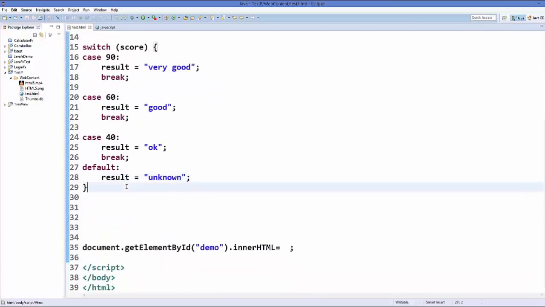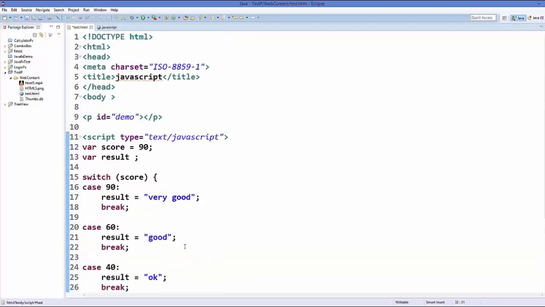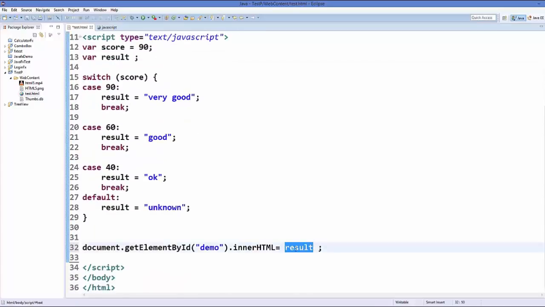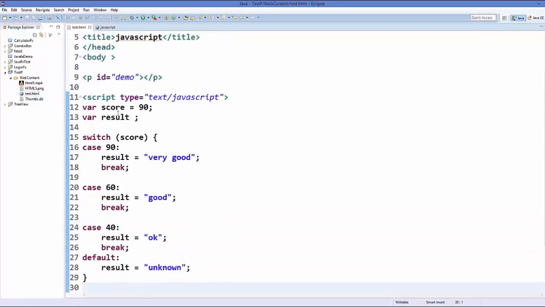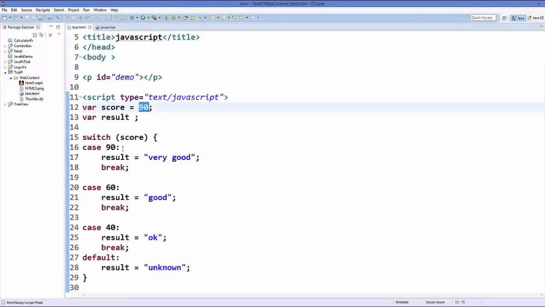Now let's return our result and print it using document.getElementById, and demo is the ID of this paragraph tag here, and I'm just assigning a result, which is this variable here. Okay, so save your code and just notice here that score right now is 90, right? So I will refresh my web page here, and it says very good because score is 90.